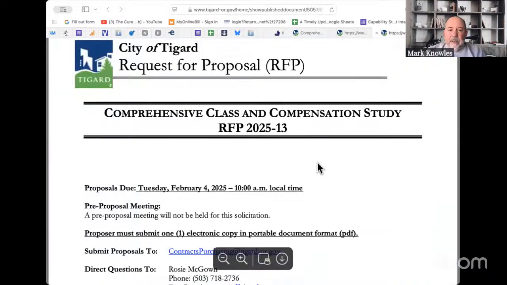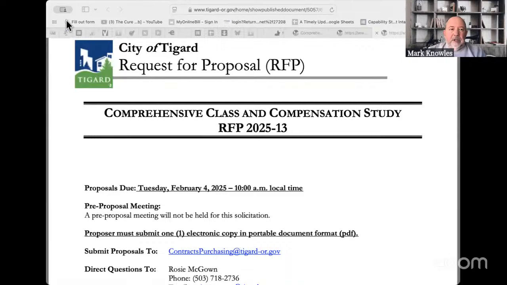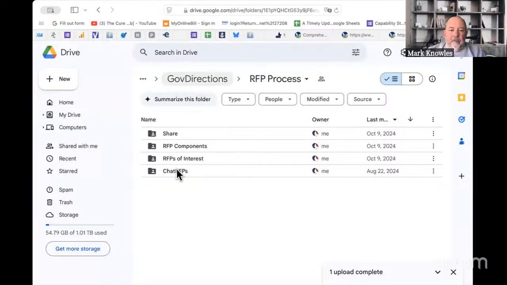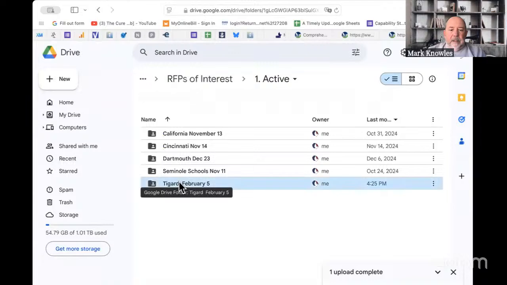If I step in here, what I like to do whenever I do this, because sometimes the technology gives me a lot of different windows on the internet, is open it up in a PDF file so I have it in front of me. Then I step over here and start another folder for the RFP of interest, which is going to be called in my folder.